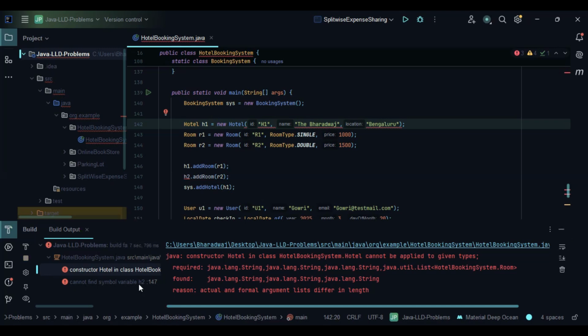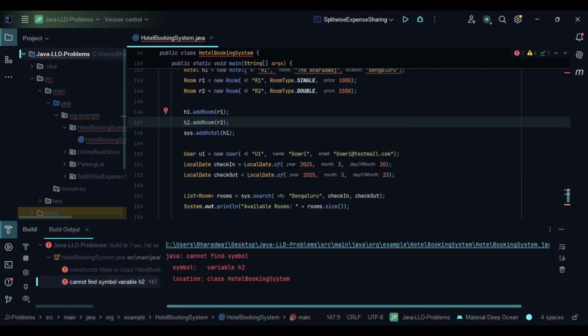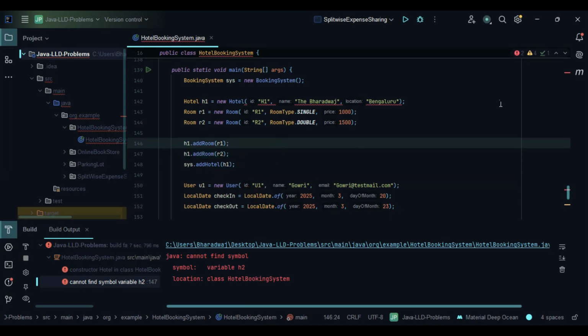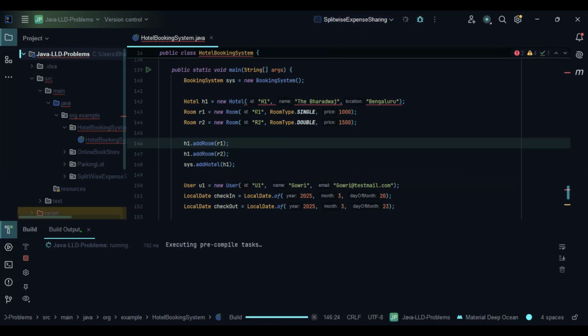So we are having one error. So this itself. Construct a hotel in class hotel booking system, rule cannot be applied to the given types. And also, what is this error basically? Cannot find symbol H2. So here we have not added H2. We have considered H1 itself. We are just adding room 2 to the hotel, right? This has to be H1 itself, not H2 basically. So this is fine.